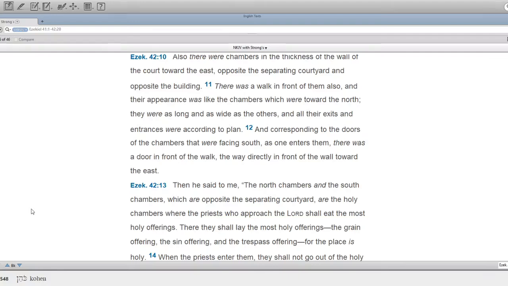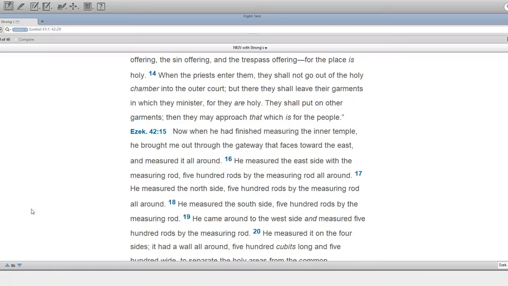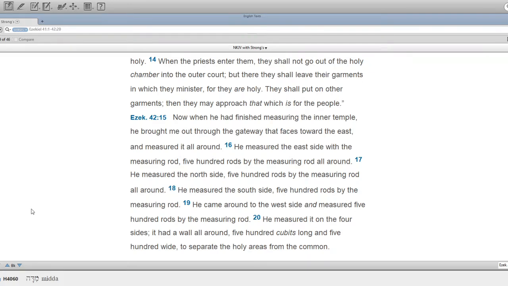Then he said to me, "The north chambers and the south chambers, which are opposite the separating courtyard, are the holy chambers where the priests who approach the Lord shall eat the most holy offerings. There they shall lay the most holy offerings, the grain offering, the sin offering, and the trespass offering, for the place is holy. When the priests enter them, they shall not go out of the holy chamber into the outer court, but there they shall leave their garments in which they minister, for they are holy. They shall put on other garments, then they may approach that which is for the people."